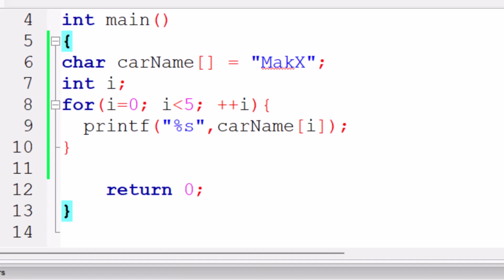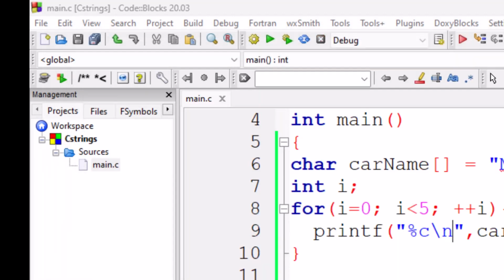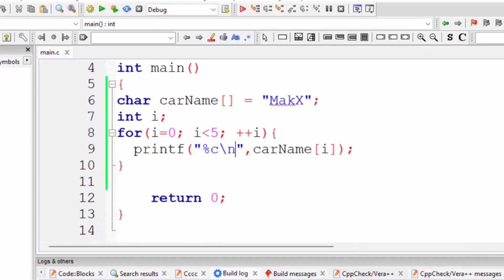This is tight. Every time I miss this out: this should be characters, not string. So characters, and then I should put them in a new line so that I can have them vertically arranged. Let me just run it again. It's running. Boom, you can see we have the block over there. Wow, okay.